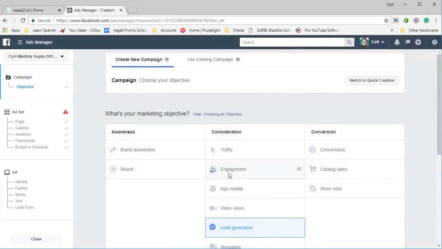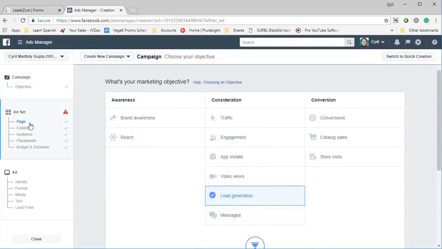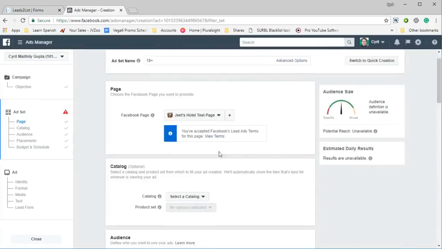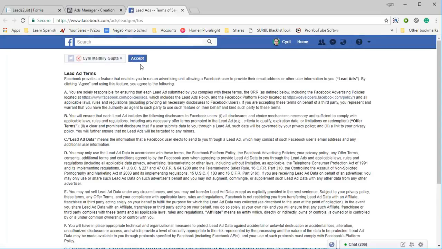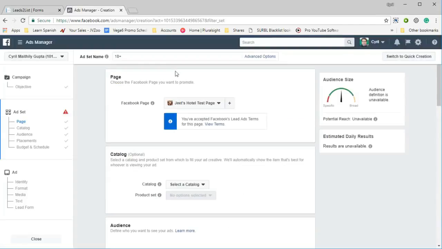So before you can get a lead form, you will need to first start a lead generation ad. We have started a lead generation ad here. Click on pages. It's going to ask you to accept the terms when you first run it, so you can read the TOS and accept it. Click on accept, and that's it.